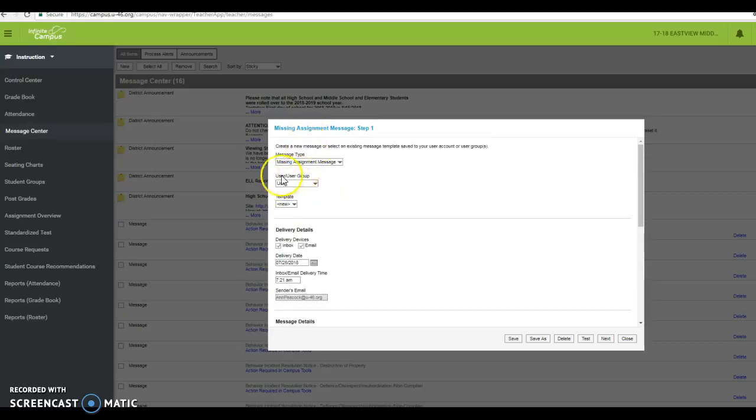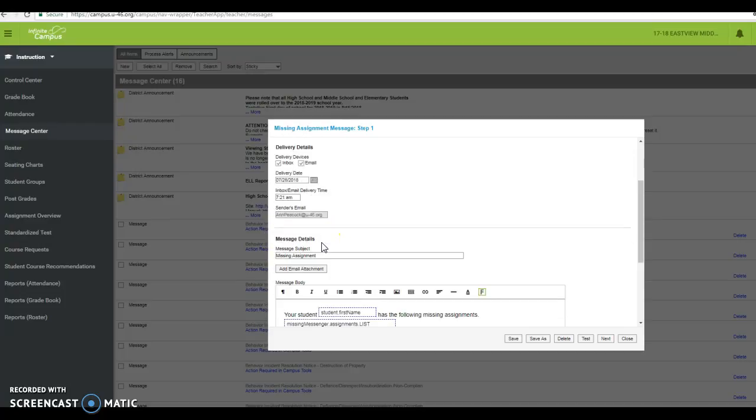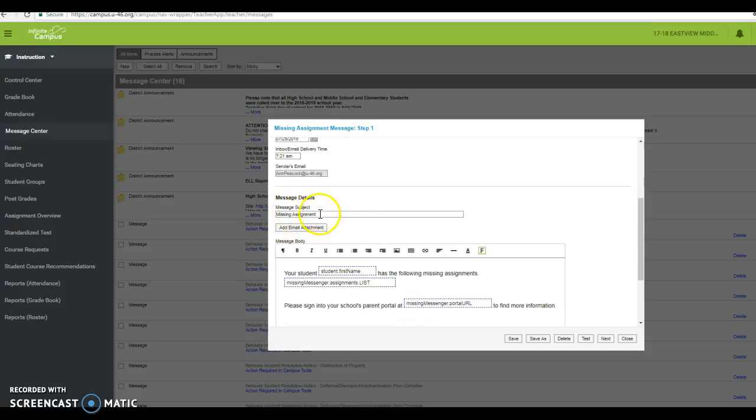You do not need to select the user or user group. Determine how you want to send it, in their Infinite Campus inbox. I always do the inbox and email. I normally just send it the same time, but you can send it a different date and time if you'd like. It has your sender's email. It already has missing assignment. Sometimes I add Peacock to that so they know that it's from me.